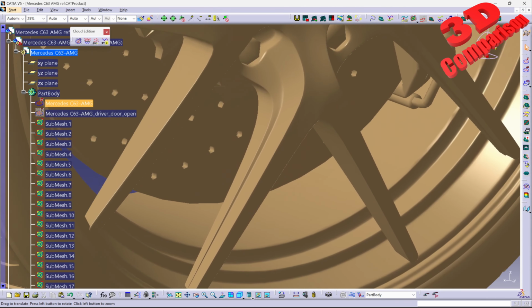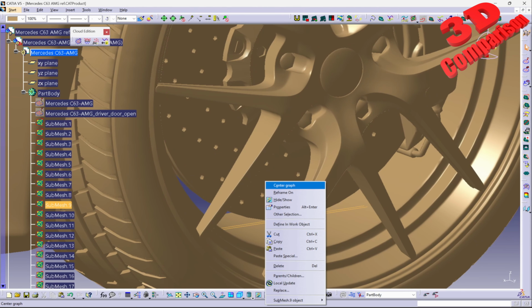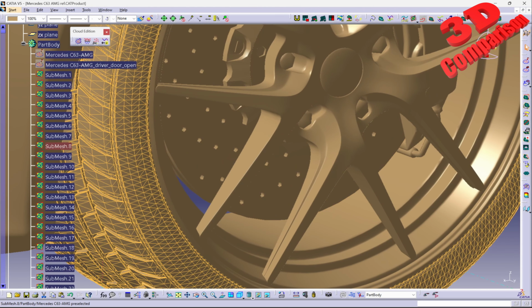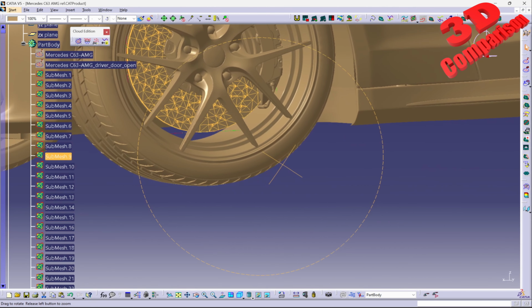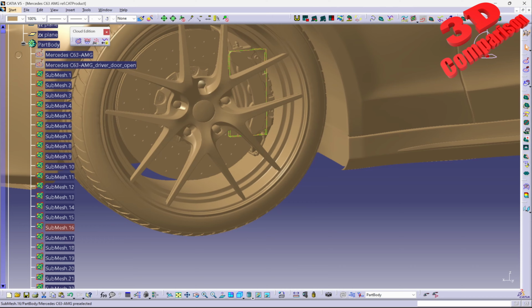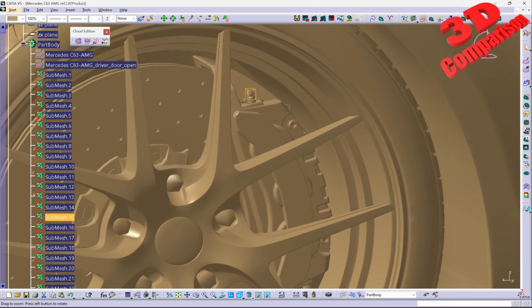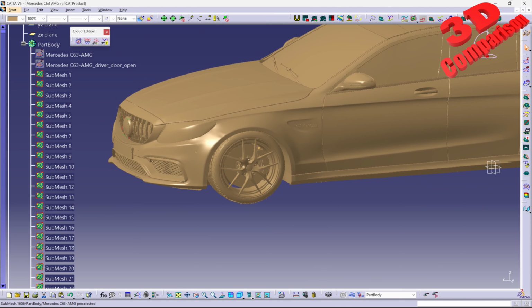For example, if I zoom in over here, we're going to see that this brake disc will actually be created from multiple meshes. In this case, we have this section, which will be one. After that, we have the caliper and so on. So each of those individual geometries will be an individual mesh.